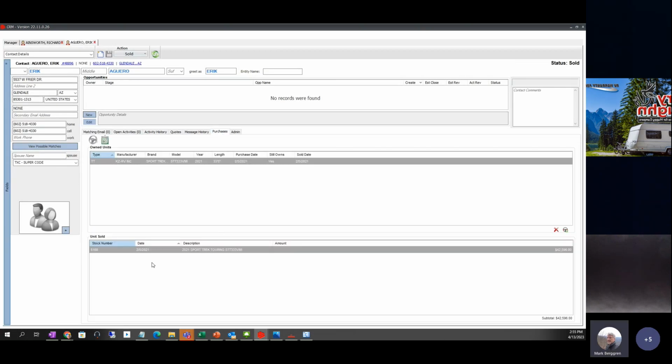Okay, Eric bought, I need to write this down because I'll forget it. And you guys probably can't see it. I'm looking right down here at the bottom. He bought an STT 333 VMI, whatever. It's a Sport Trek Touring something. So whatever that is.